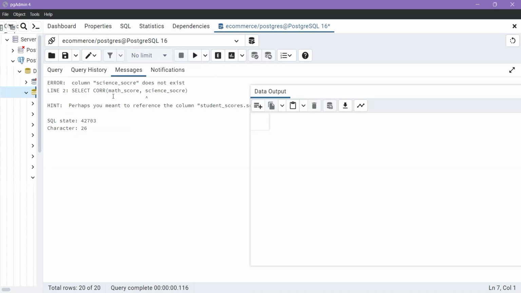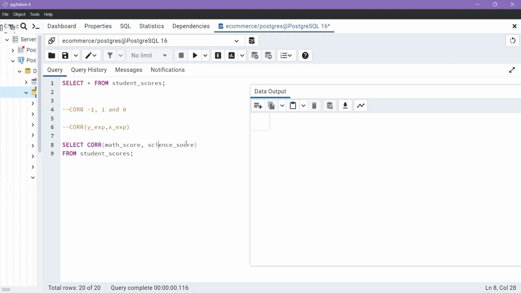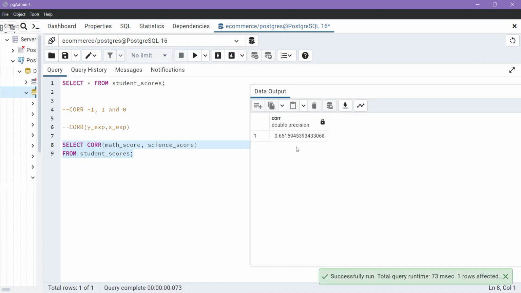We get an error. Let's fix this error. Here, we didn't write the column name correctly. So let's correct it. So type here score. Then select this query again, execute it. Now you can see the output, the correlation is 0.65.